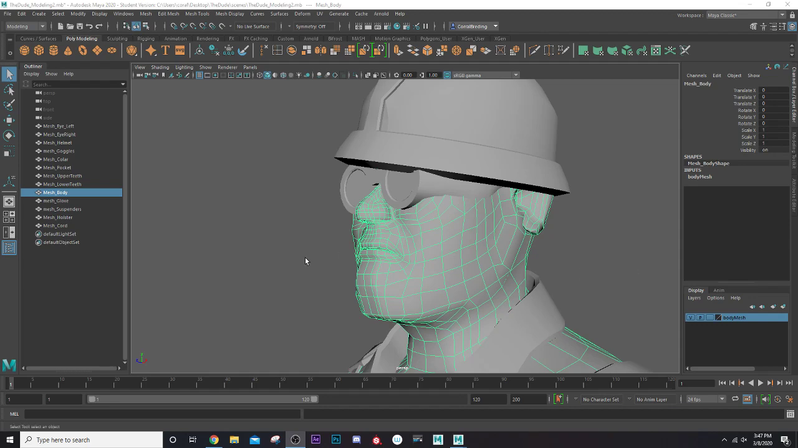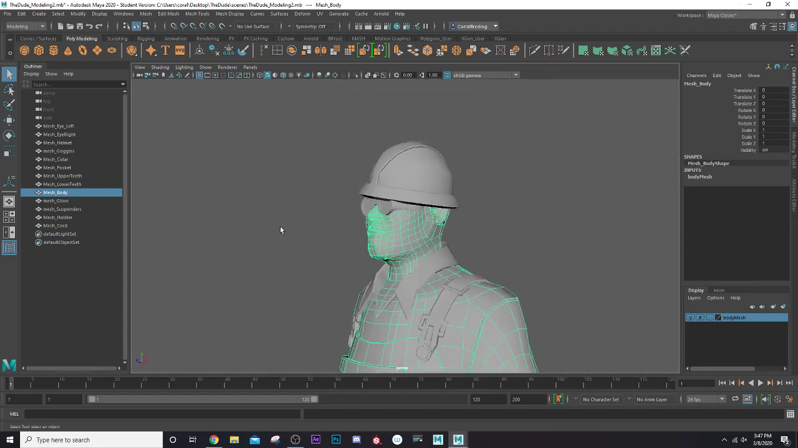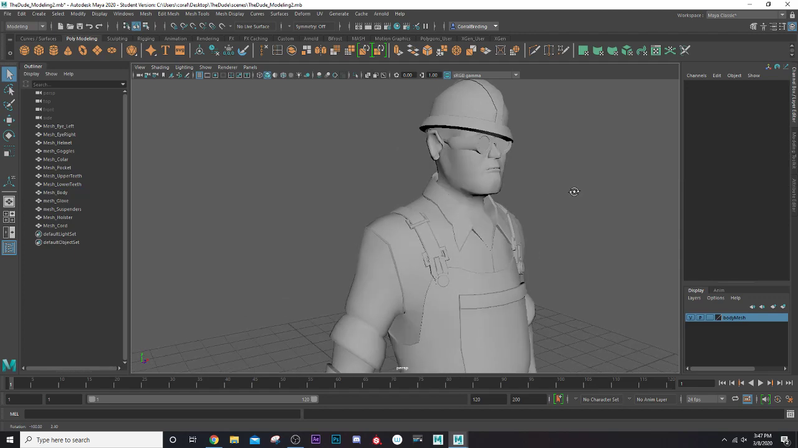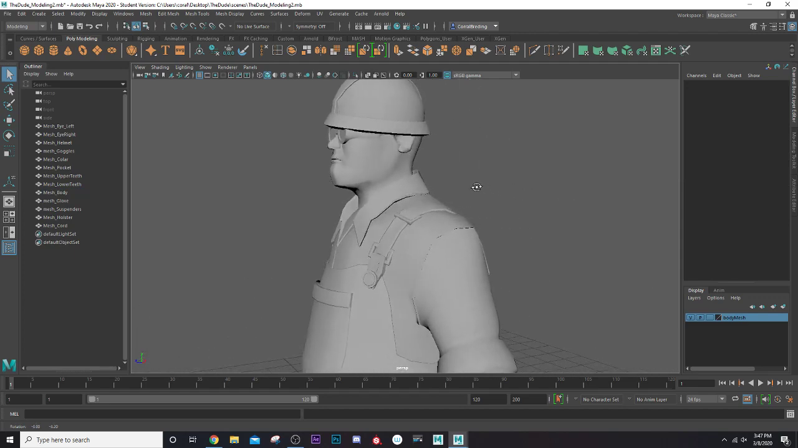Hello everyone, welcome back to a Maya 2020 tutorial series on UV mapping. This is going to be taking our construction worker we made in a previous tutorial series and just show you guys how to UV map them using Maya 2020.